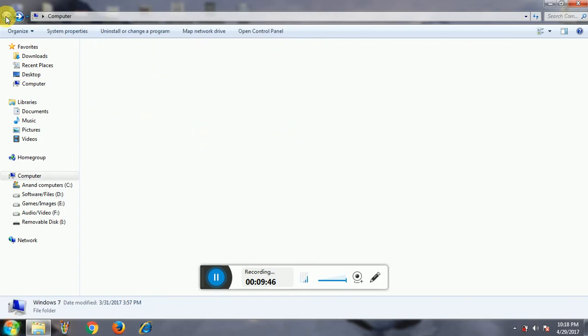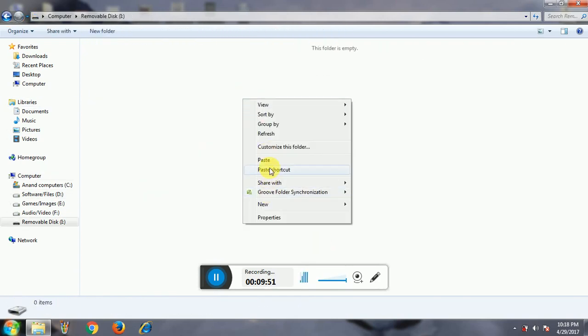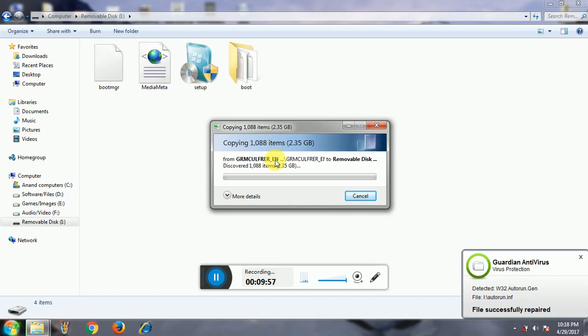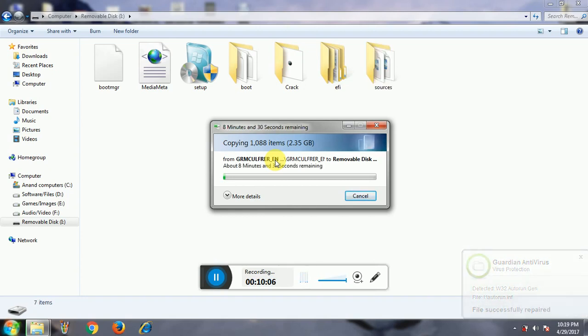Go back, open your pen drive, and now paste all the files in this pen drive. Click on paste. After completing this process, your pen drive has been made bootable. It will take approximately 8 minutes and 30 seconds, but you don't need to watch it. When this process is completed, your pen drive is already bootable.